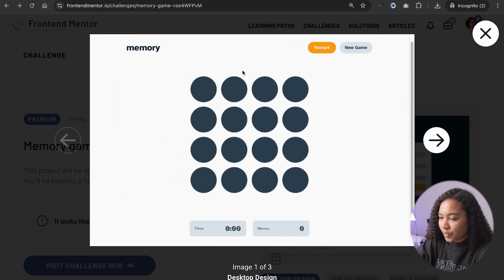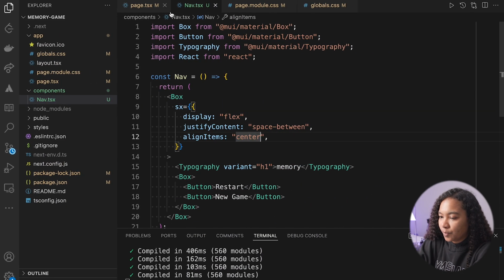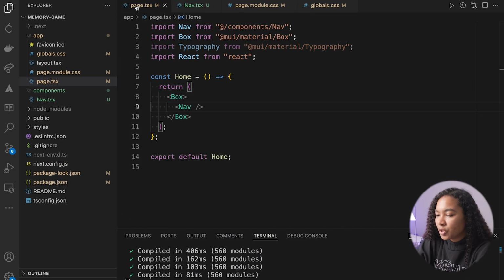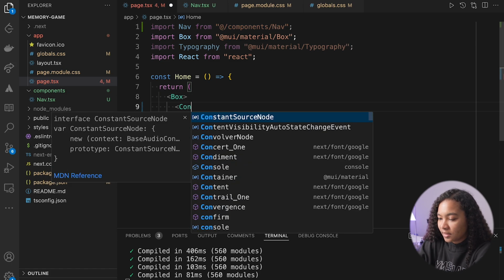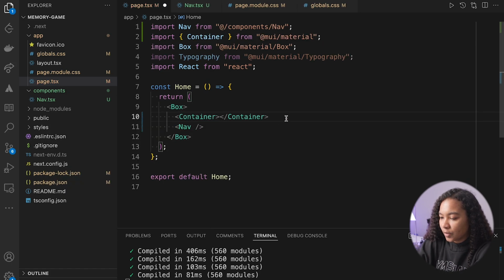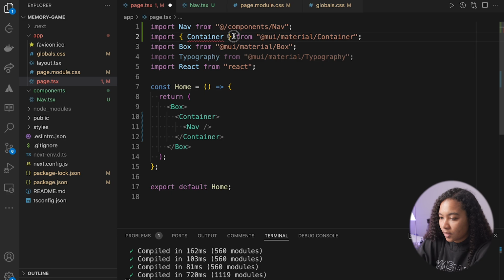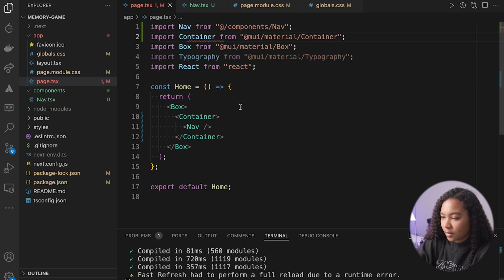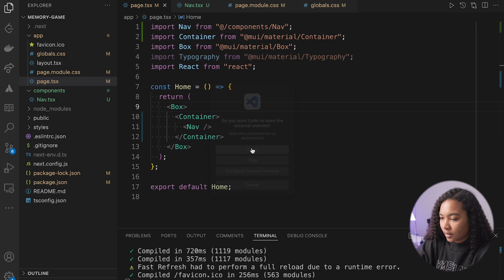The last thing I want to do here, I want to make a bit of a container around the whole thing so that everything is just really forced more to the center of the page. So what I'm actually going to do here is wrap this. I think I can do a container from Material UI. It's a container, and save that. Container API.